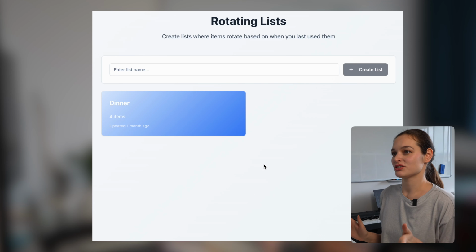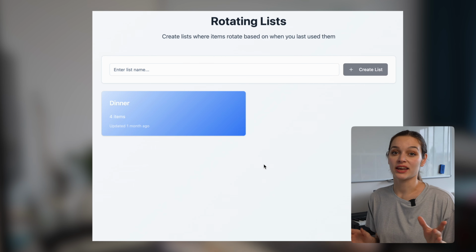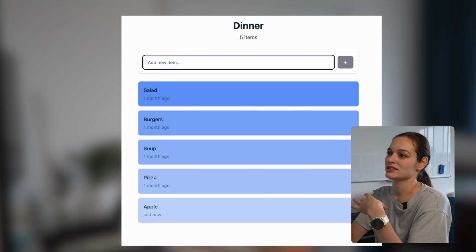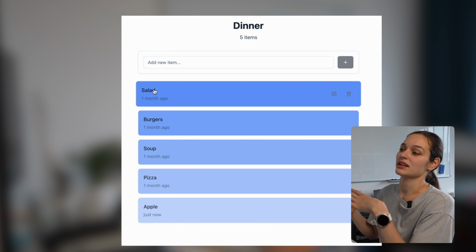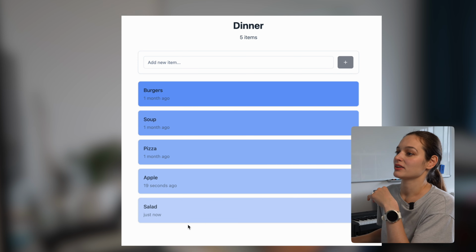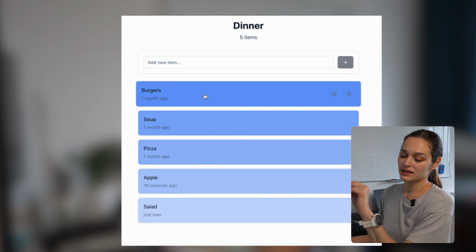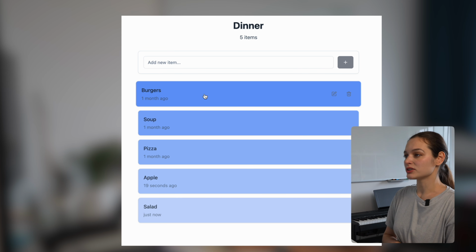Let's get into it. Here's the project, just a quick reminder of what it is. When you add an item, it's added to the bottom of the list, and the items on top of the list are the items that were used last. So if I click on it, it moves to the bottom and I see the least recently used item on the top of my list.